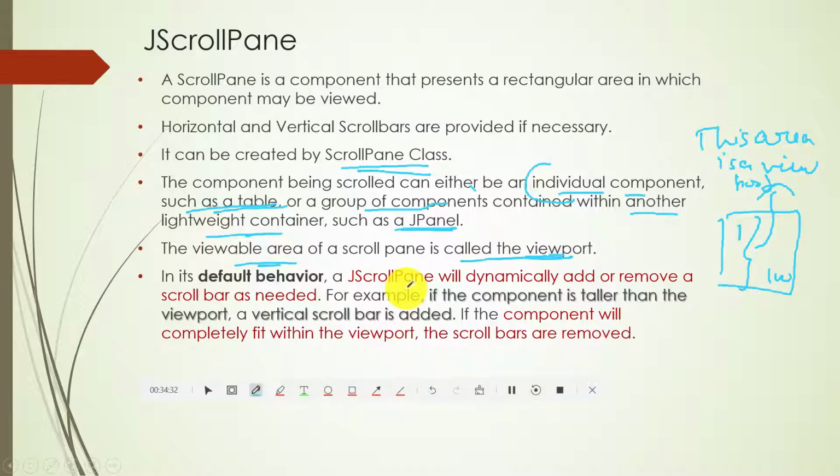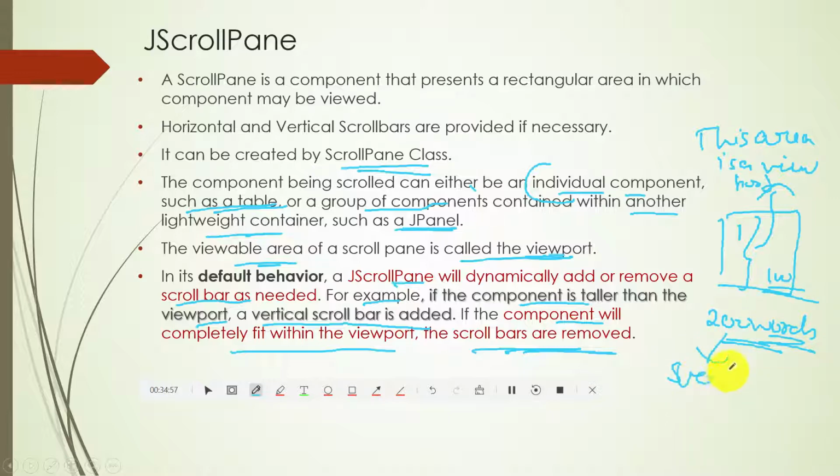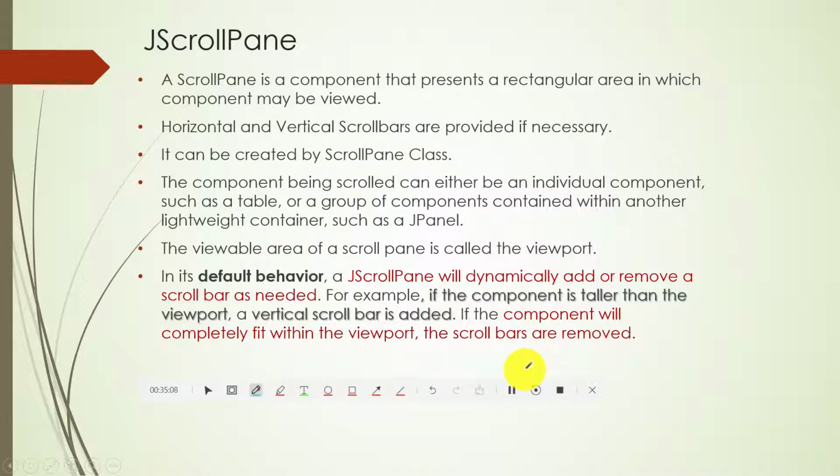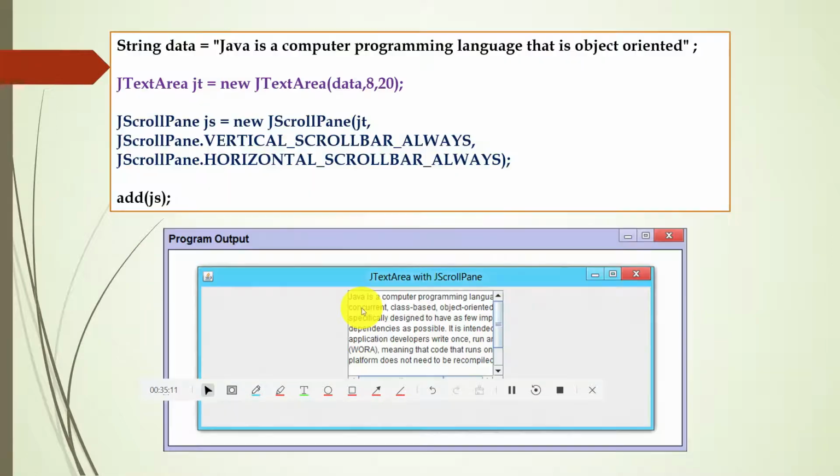In its default behavior, a scroll pane will dynamically add or remove a scroll bar as necessary. For example, if the component is taller than the viewport, a vertical scroll bar is added. If a component fits within the viewport, then scroll bars are removed. What they are telling in the last line is that if you have 200 words, and in your viewport you can put only 100 words, then a vertical scroll bar will be added. So that is what they are telling.